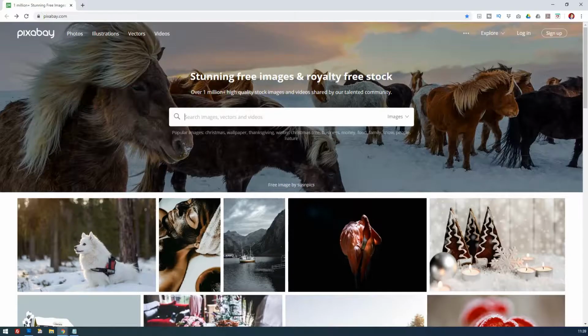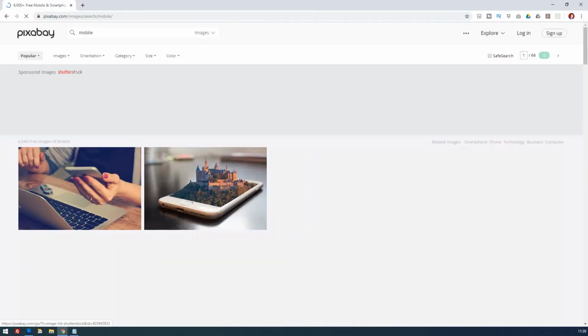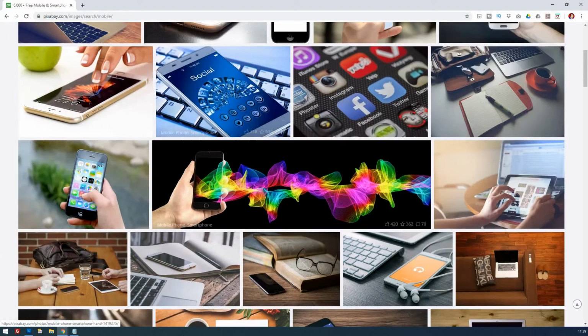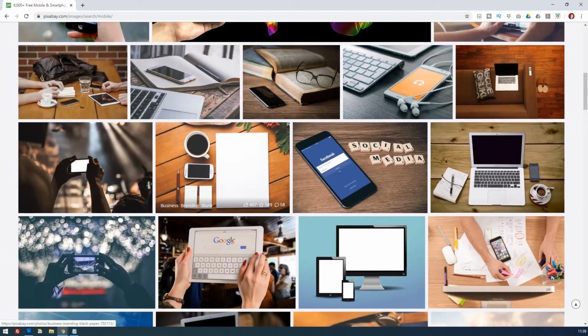This is the first one, Pixabay. I use this because it's got a good search tool on it. It tends to be quite independent of other websites as well. So if I do a search for, say, mobile, let's see what comes up. So there we get a number of quality images that can be used.